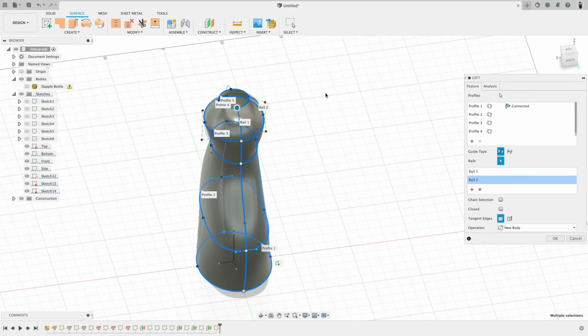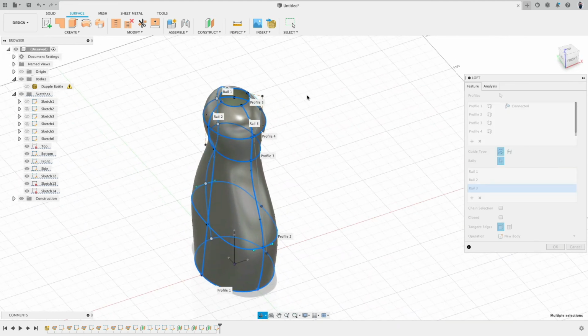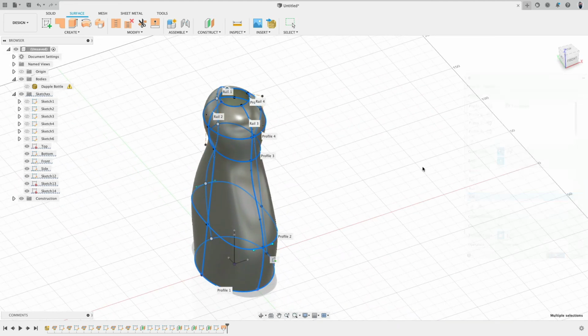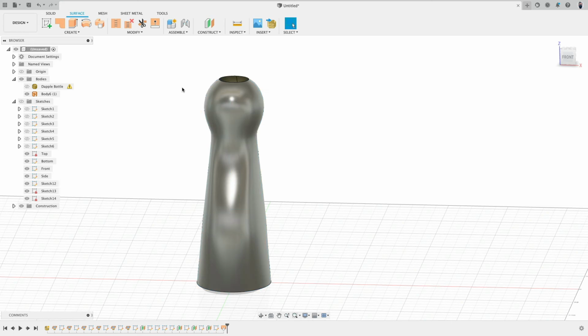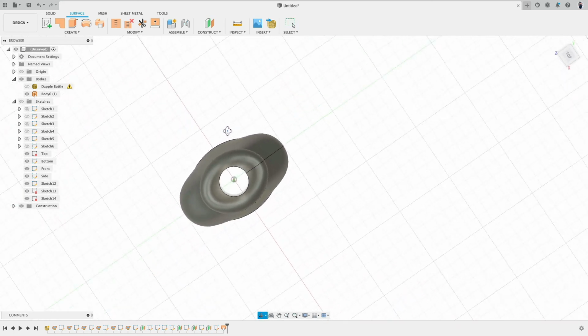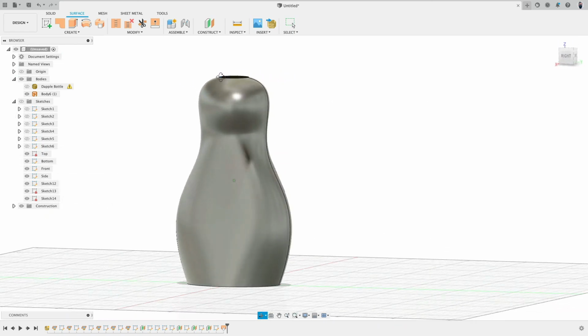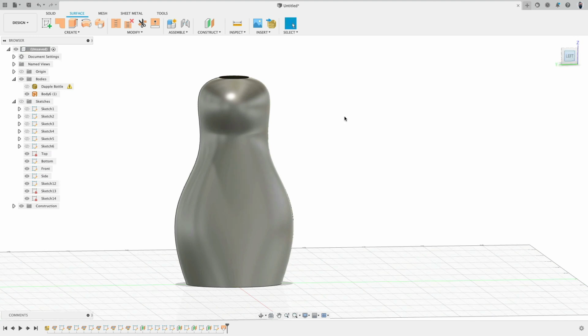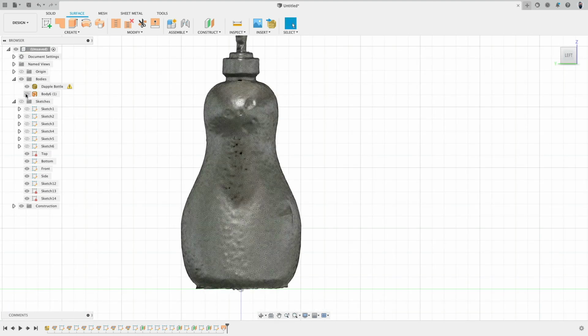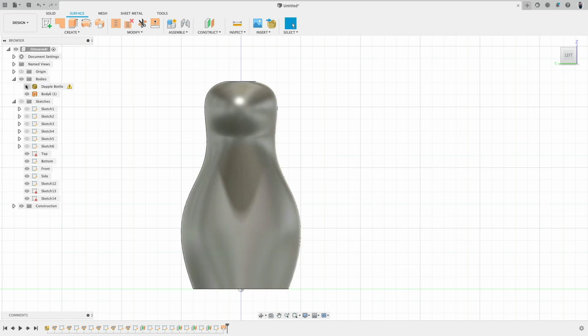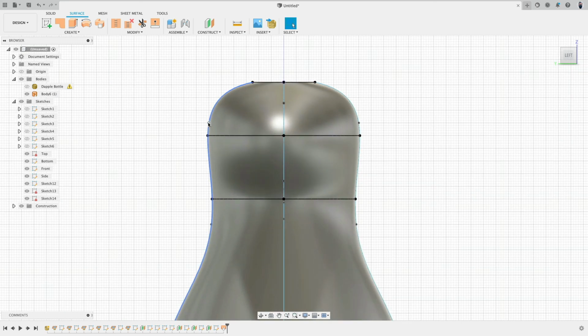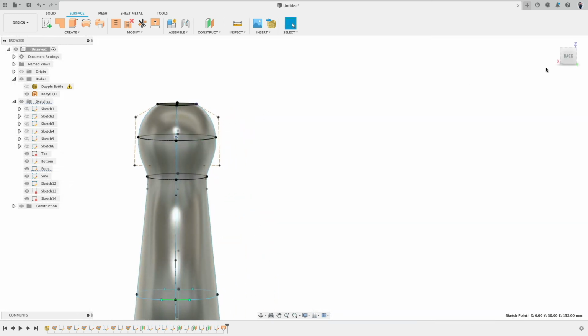So 1, 2, 3, 4. Okay. So let's hide all the sketches and take a look. Oh, that was actually quite respectable. Turn on the scan. That was actually pretty good. We can see here this area is a tick too high. So maybe this point we move down a little bit. Cross fingers. Boom. And all updated.